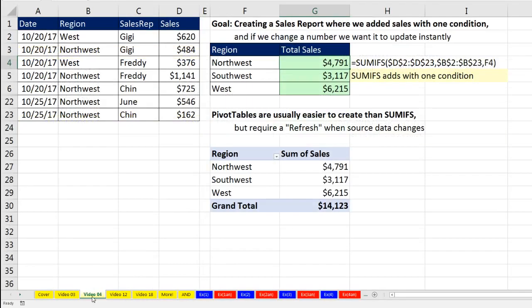Then in video number 4, we saw how to create this regional sales report using F2, the SUMIFS function. We also compared and contrasted SUMIFS with a pivot table. And we noted that the difference between using SUMIFS and a pivot table is that the SUMIFS function is a little bit harder to create than using the pivot table feature. But the advantage to formulas is that when the source data changes, our formulas instantly update. Now, pivot tables, it's not hard to update. We simply have to refresh it.